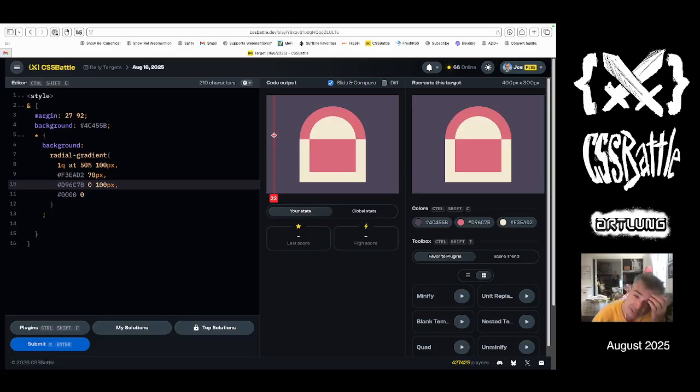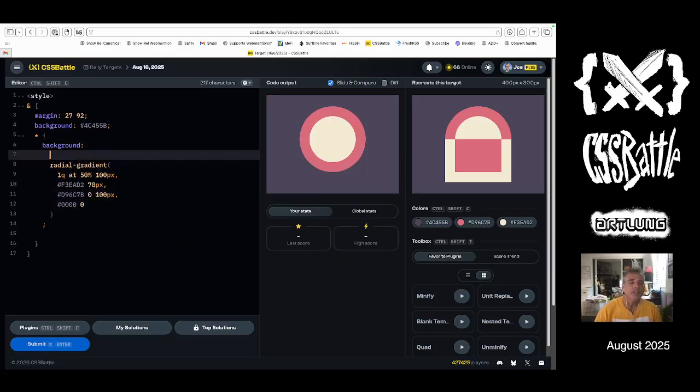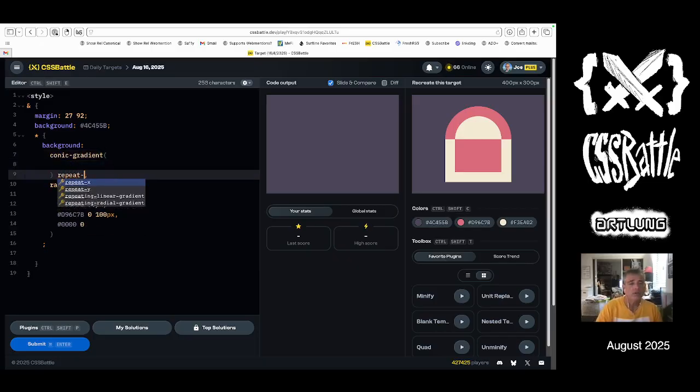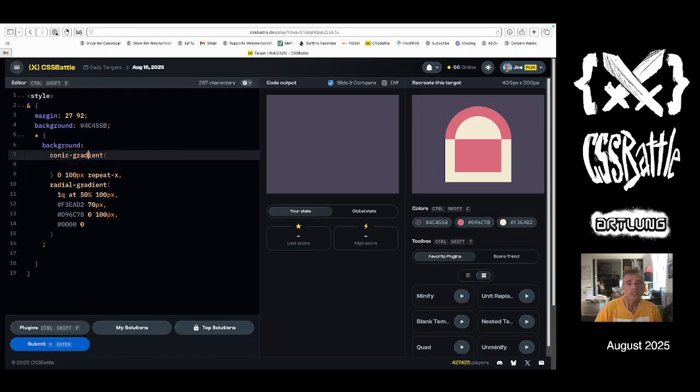I guess in theory I could do a border bottom, border end. But I feel very inclined to do a conic gradient that repeats on the y-axis. No, repeats on the x-axis, and then is at 0, and then down. Well, it's probably down 100 pixels. So let's see what that is.